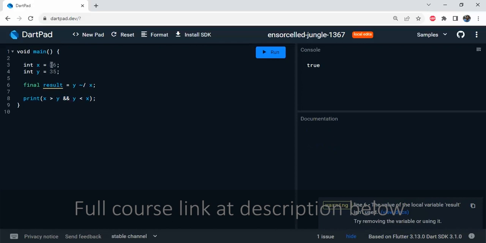And if I, for example, put 25 back to x and run this application, I guess it will be false. So x is greater than y is false, and the other one is also false. And if I say y is greater than x, we know that this is true, right? This is true because y is greater than x, but the other is false, and now the whole expression will be false.